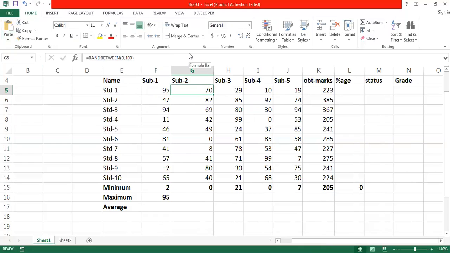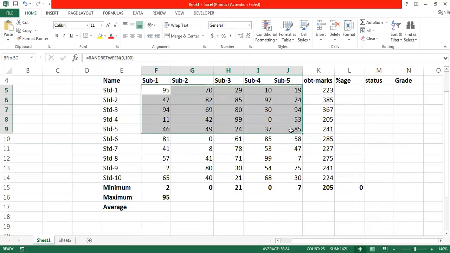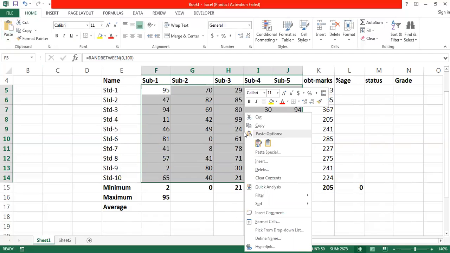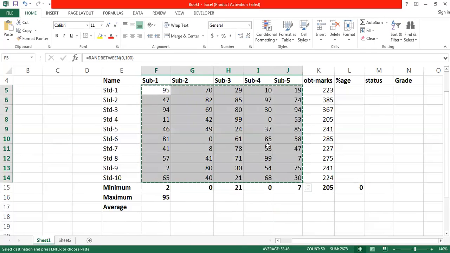What I have to do in order to make these values static is select all these values generated by the random between formula. Then I'm going to copy. Either Control C is used to copy, or I can right click over here and click on copy. So I have copied the values generated by the formula.